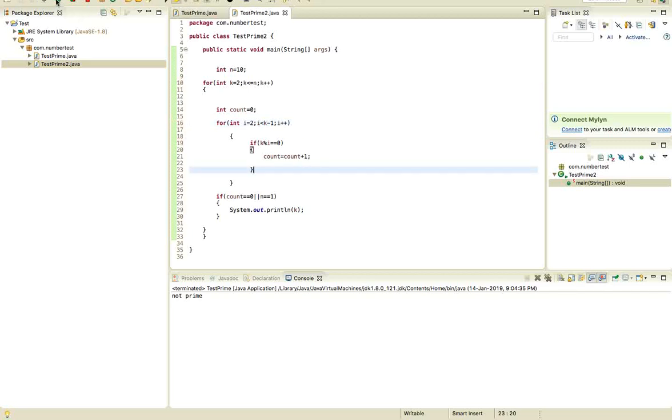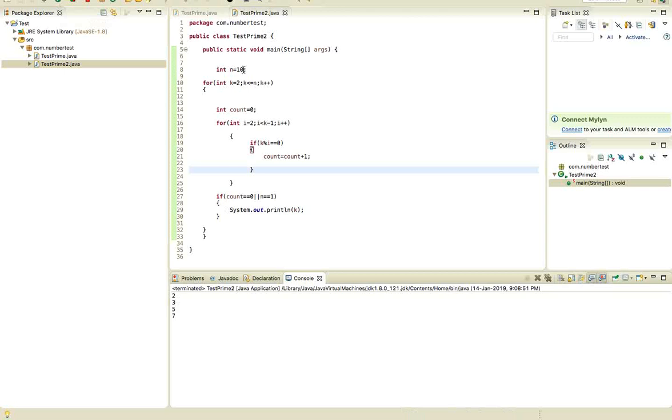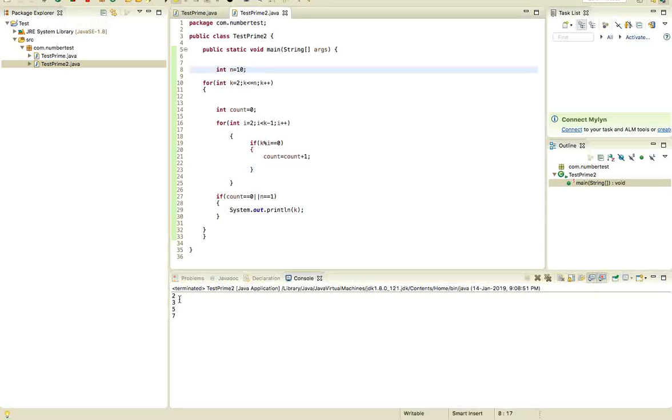Now suppose if we run our program, then what it will print? You can see it is printing 2 3 5 7. So when you are taking 10, it is printing all the numbers between 1 to 10 which are prime. Suppose if you are putting here 20, it will print all the numbers from 1 to 20 which are prime.